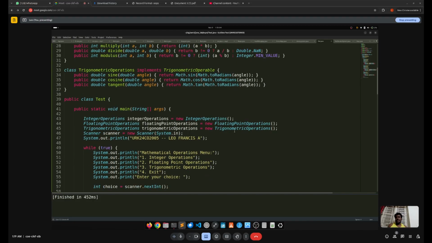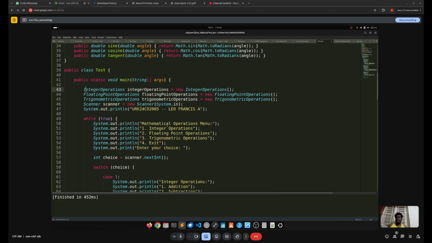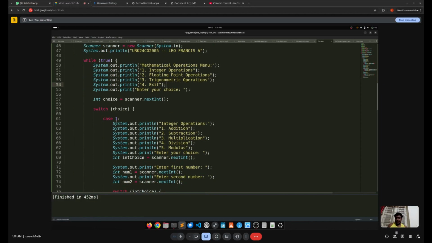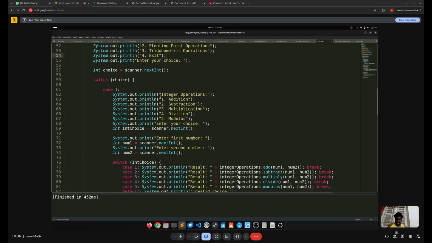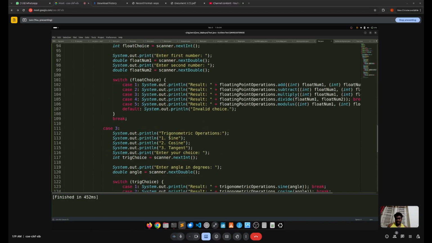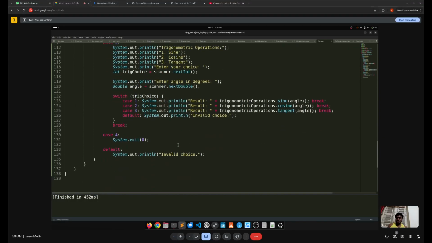In the main function, I'm declaring three objects: one for integer operation, another for floating point operation, and another for trigonometric operation. While true, there are totally four options or features in this mathematical operation menu. With the switch case, inside the integer operations I have five things, and similarly in the floating case as well. In trigonometric, there are totally three: sine, cos, and tangent.